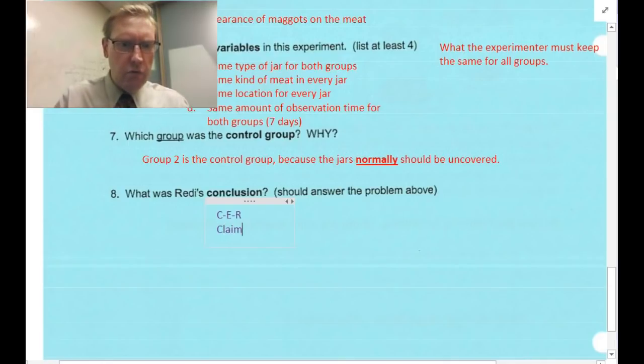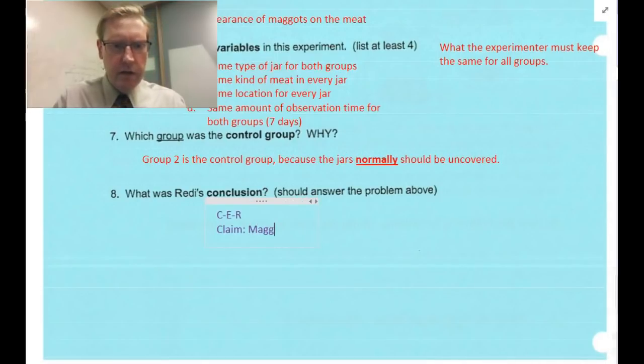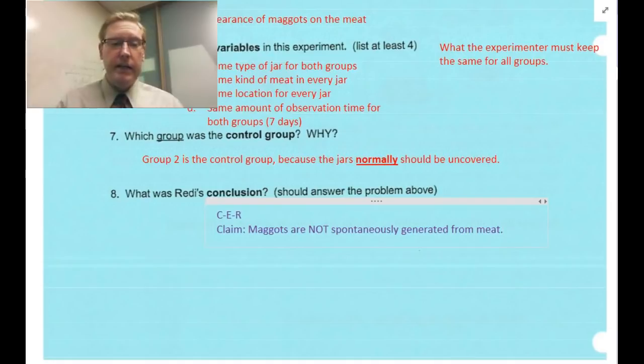Okay, so what was his claim? I think we can say that his claim was maggots are not spontaneously generated from meat. A nice complete sentence that sums up the findings of Redi's experiment. His uncovered group had maggots, his covered did not. So because the covered group did not show maggots, he can claim maggots are not spontaneously generated from the meat.